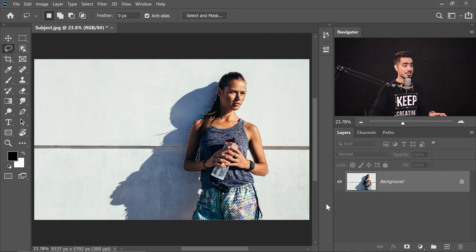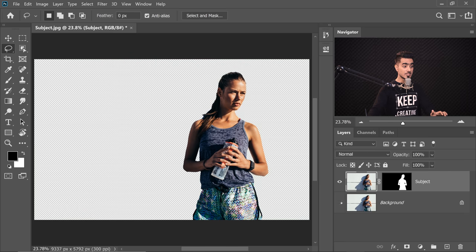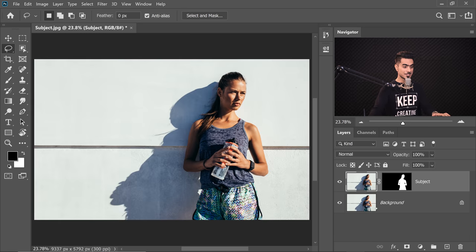Once we have the selection made, you can just first make a duplicate of the background layer by just dragging it to the new layer icon. And then with the selection active, click on the mask button and we can name this subject. All right. Now, this layer, the subject layer, just has the subject extracted with the mask. Now let's turn back on the background.